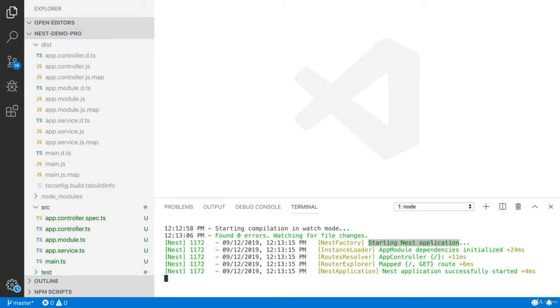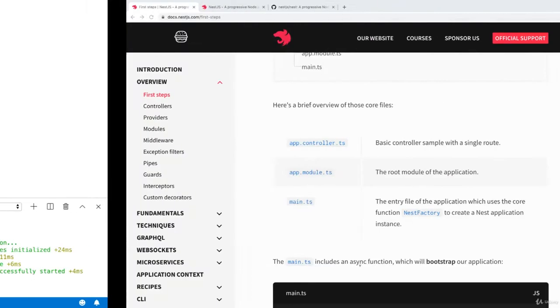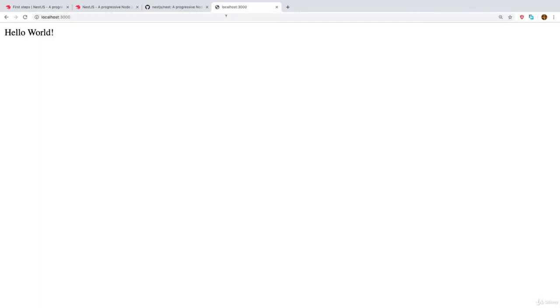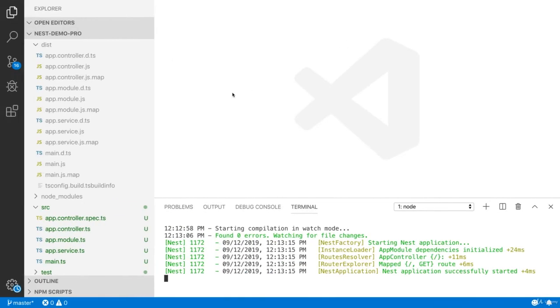Starting the Nest application, app module dependencies initialized. So everything is good to go. Now it's time to test that. I'm going to go to localhost 3000, and you can see Hello World.